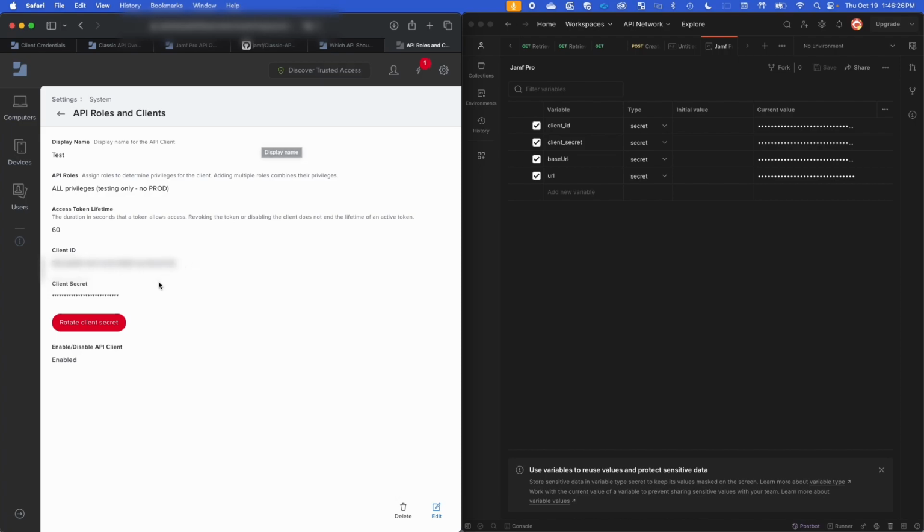And then also you have an option to rotate the client secret. So if you lose the credentials or just for security reasons want to rotate the secret, you click here to rotate it and it will generate new client credentials for you.